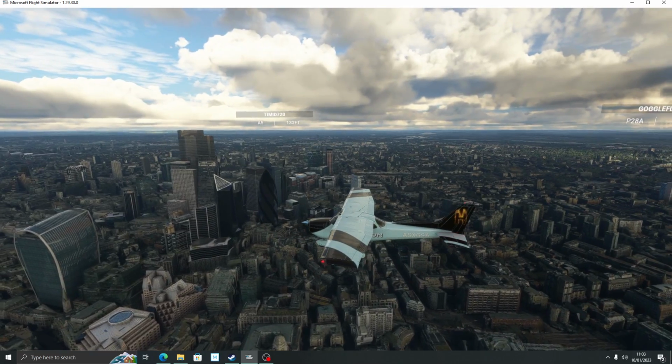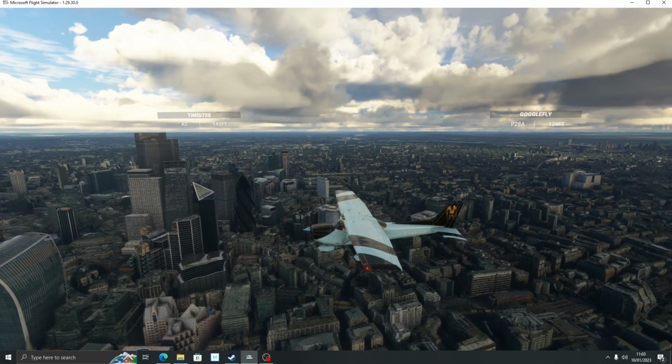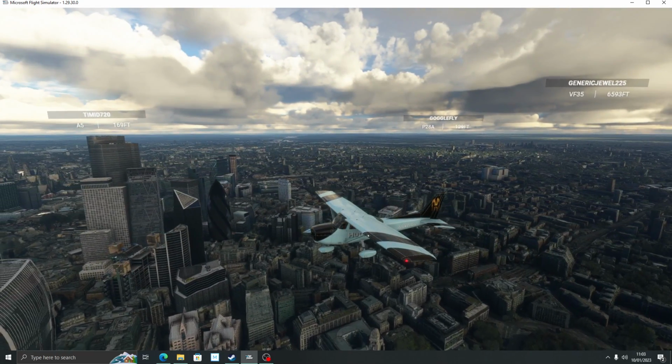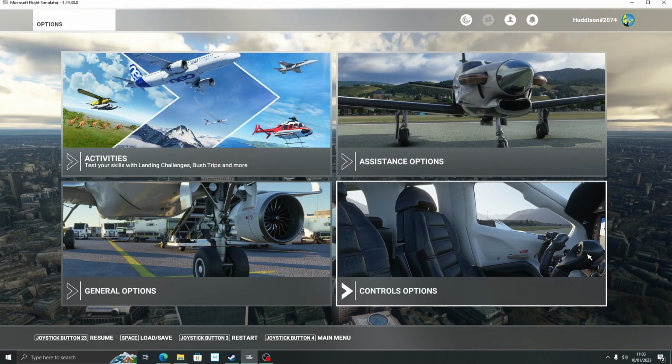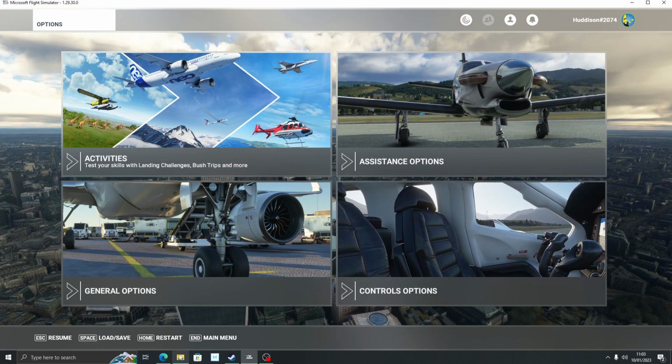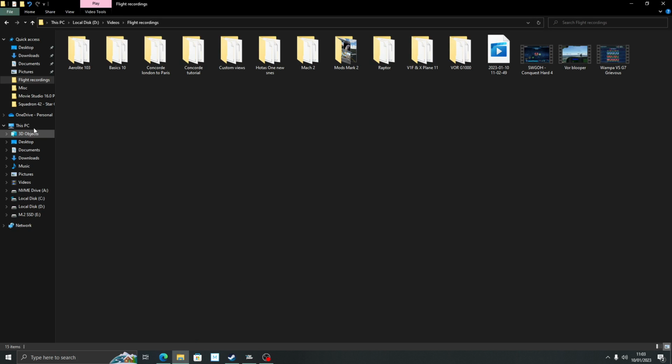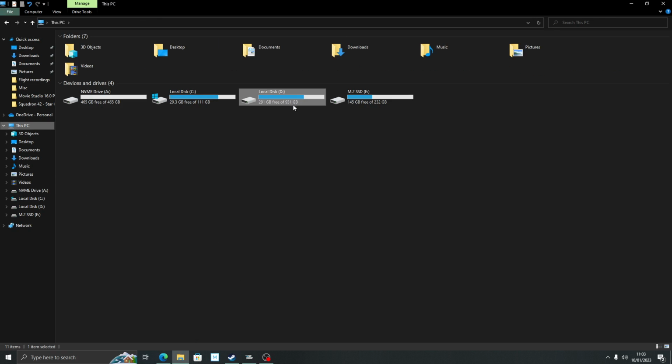As you can see, I've got flights in progress in Microsoft Flight Simulator. Let's just pause that for a moment. In this video, I'm going to show you how you can move Microsoft Flight Sim from one drive to another.